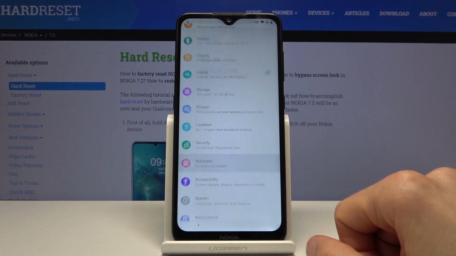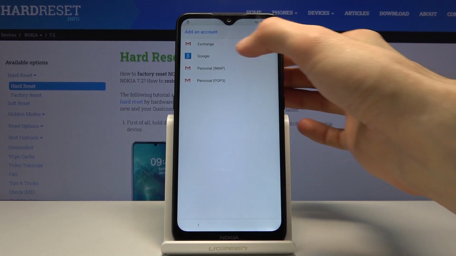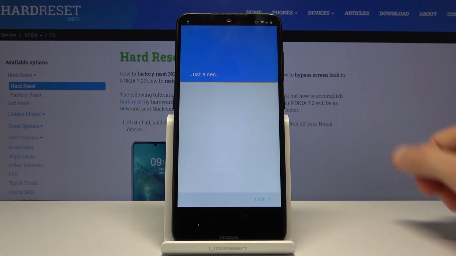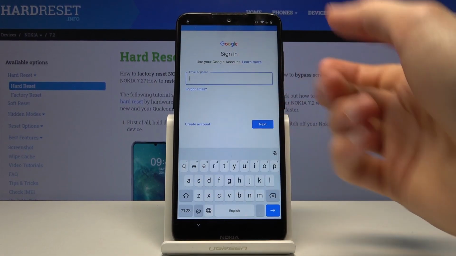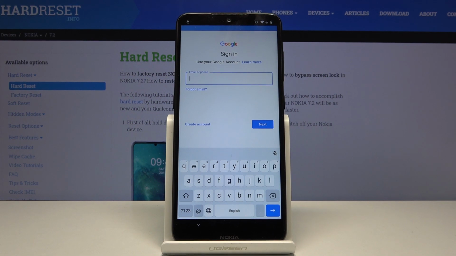Scroll down to Accounts, Add Account, choose Google. Give it a moment for it to load. And in the field, you want to type in whatever your account is. If you don't have one, you can always create it, although I would advise doing it on your computer, even though you should be able to do it from here. It's going to be just easier.